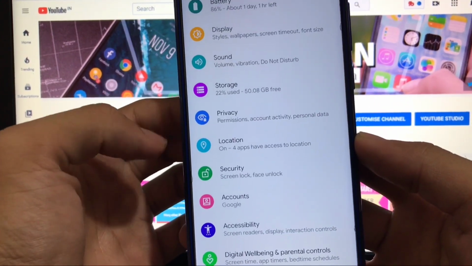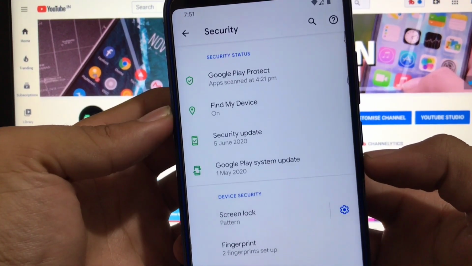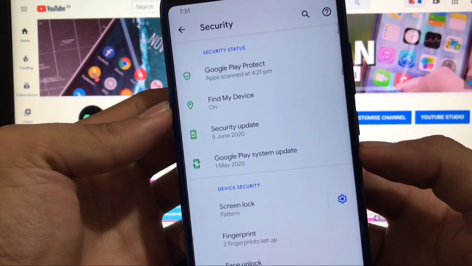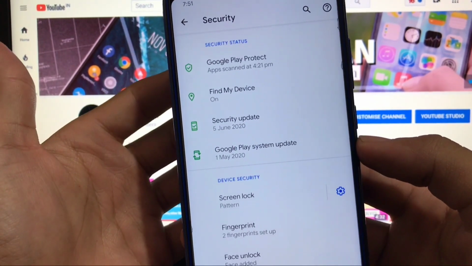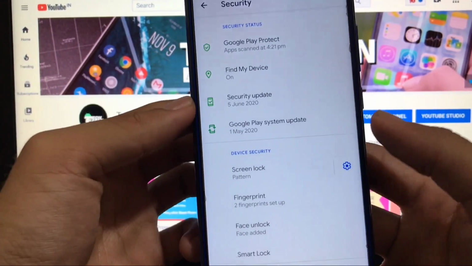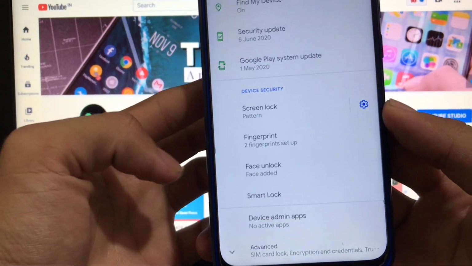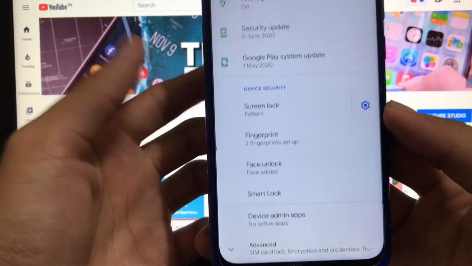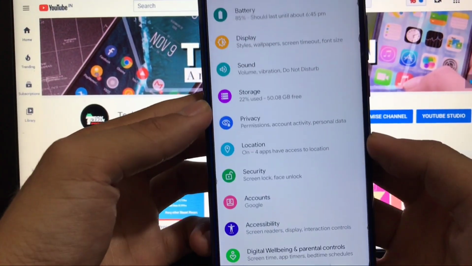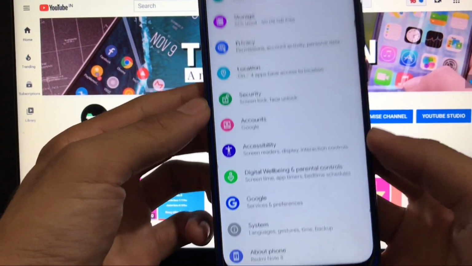Sound, storage, privacy, location, everything is just fine here. And here you can see Google Play Protect, Find My Device, Security Update, and Google Play System Update. This is the security status. Everything is green, which means everything is just fine. And talking about some other things, you can face unlock your device, and this is also added. Fingerprint, face, pattern, everything is fine. Almost all the important and necessary things are available in this ROM.